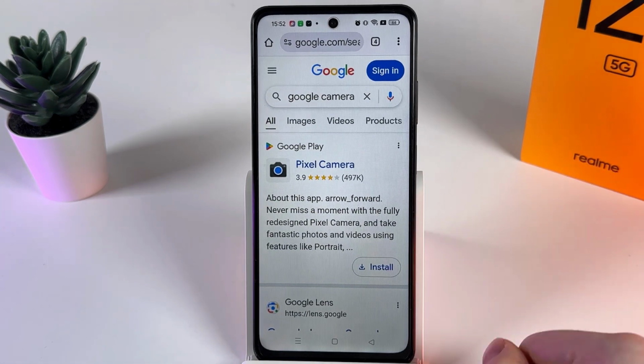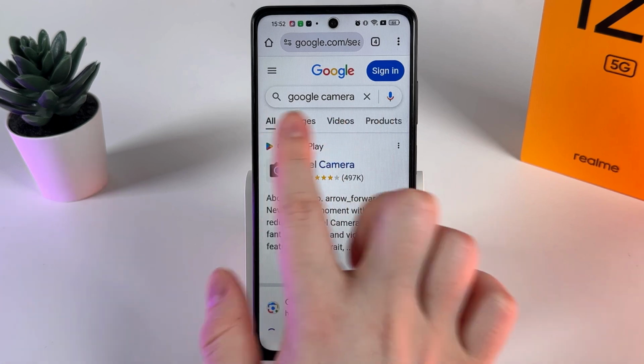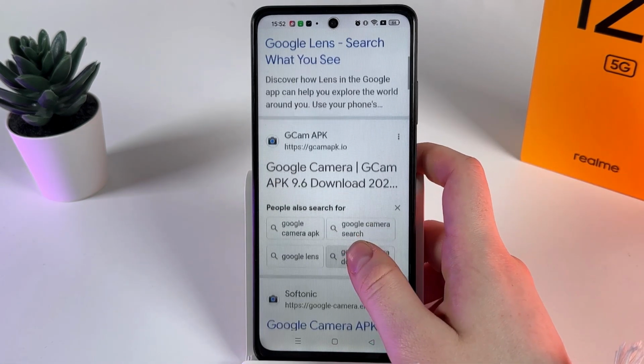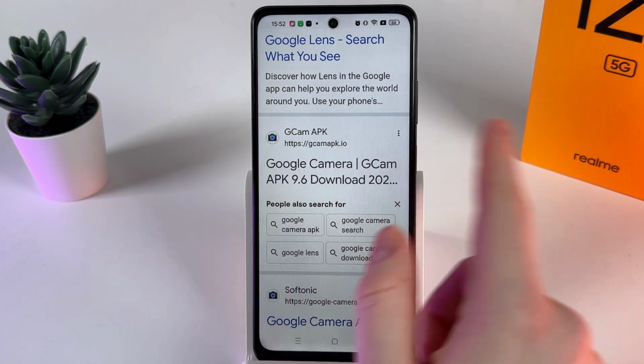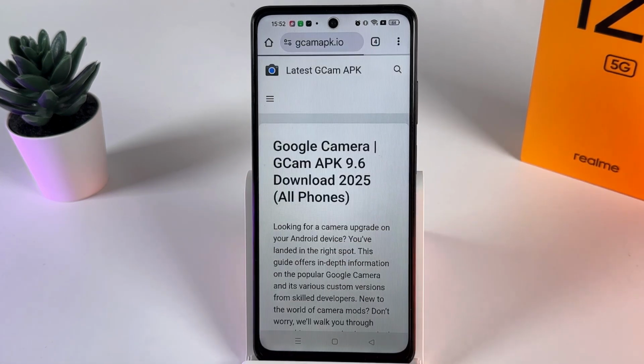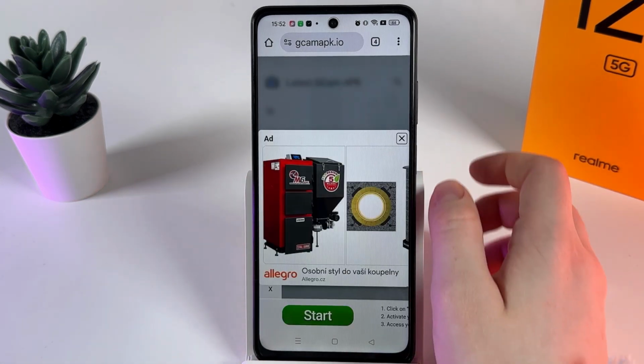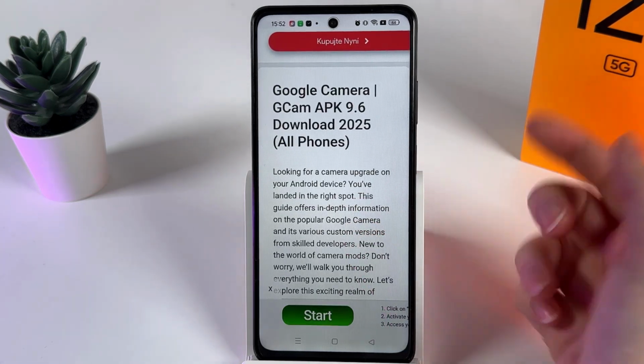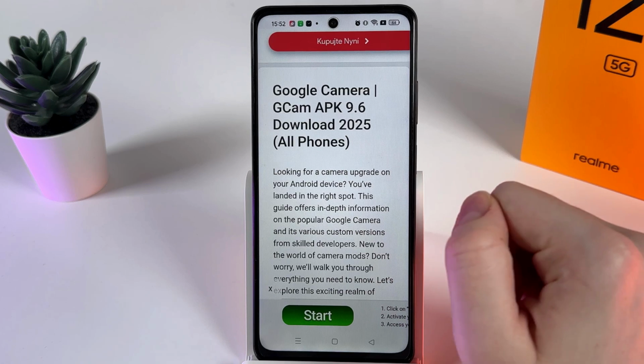So, to find it, firstly we would need to find the Google Camera in the search, and now scroll down and click on the first site, which is named GCam APK. So, click on it, and right here you'd be able to see a lot of ads and also the application. So here it is, Google Camera APK 9.6.